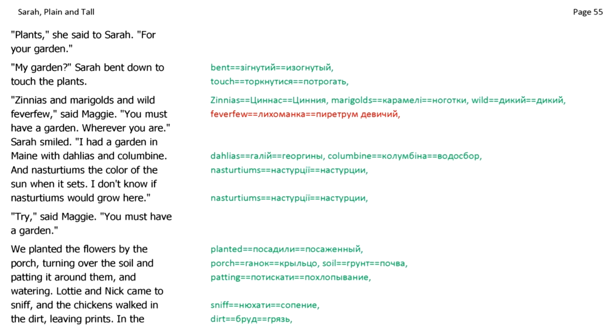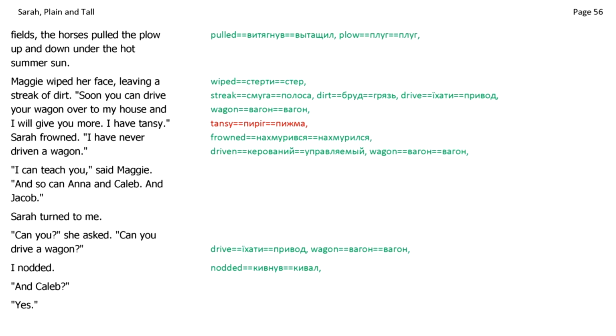We planted the flowers by the porch, turning over the soil and patting it around them, and watering. Lottie and Nick came to sniff, and the chickens walked in the dirt, leaving prints. In the fields, the horses pulled the plow up and down under the hot summer sun. Maggie wiped her face, leaving a streak of dirt. "Soon you can drive your wagon over to my house, and I will give you more. I have tansy." Sara frowned.